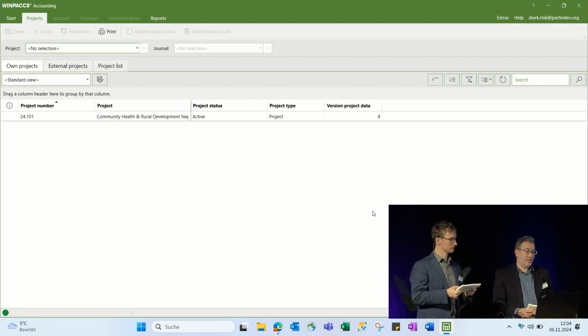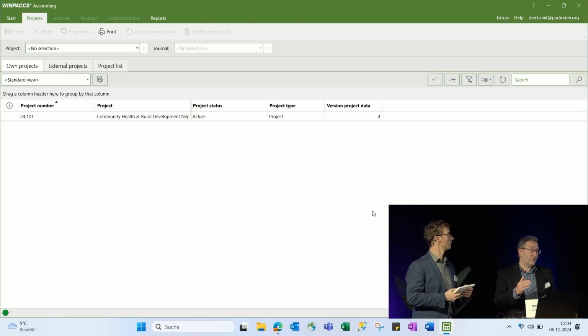I already opened it. You see it here, and I logged in with the same account I used for the WINPACCS Cloud. Got it. But I'm only able to do this because I have the rights as a project accountant, and I'm assigned to this project. You can't see other projects or channels if you are not assigned to them. You only see what you are assigned to. So if I'm not supposed to enter postings in this project, I would not see this project. That's really good.